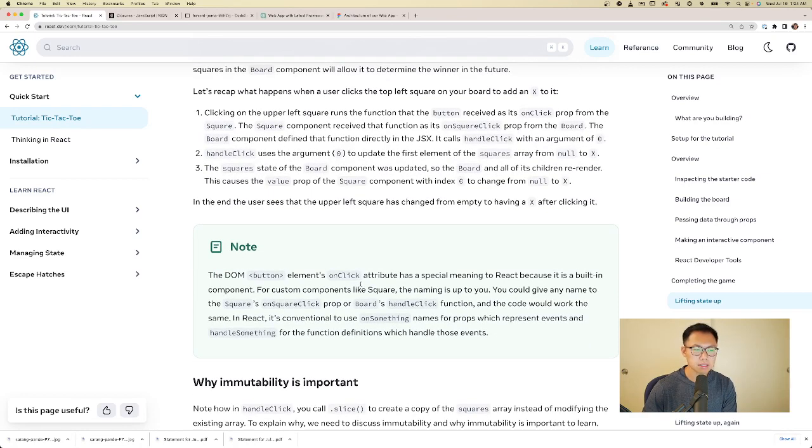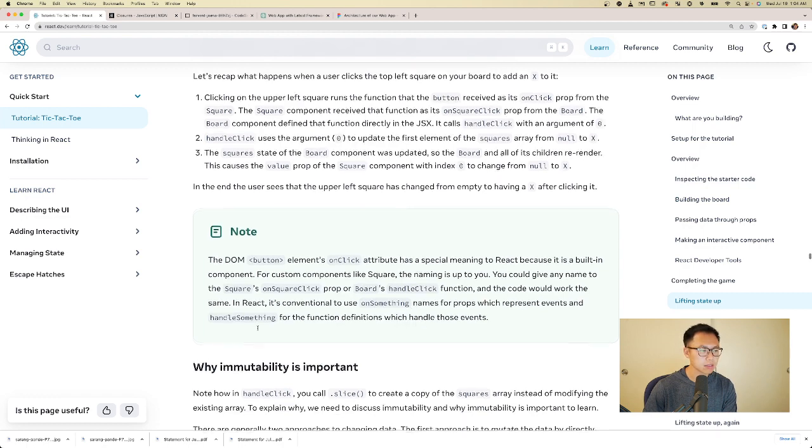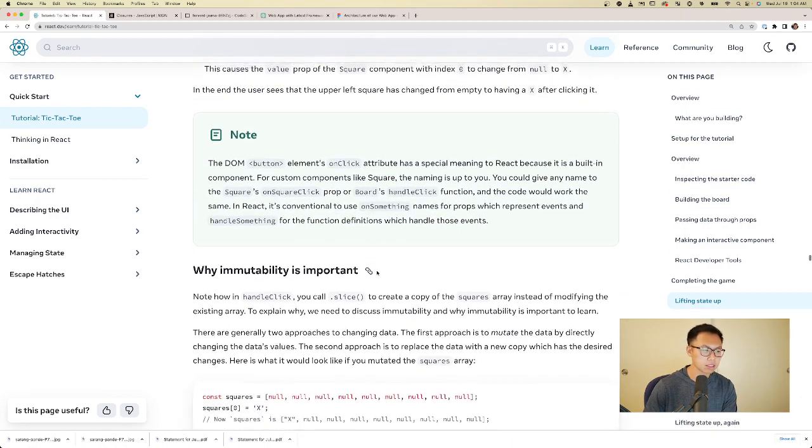Cool. So, there's a quick little note about the DOM. The DOM element on-click attribute has special meaning to React because it's a built-in component. For custom components like square, the name is up to you. You could use any name for the square's on-click prop and board's handle click function and the code would work. In React, it's conventional to use on-something names for props which represent events and handle-something for functions that handle those events. So that's just a convention.